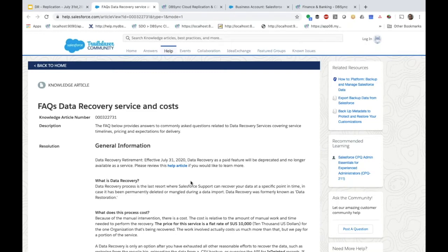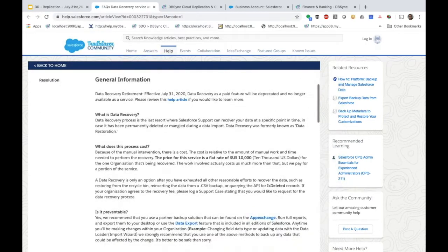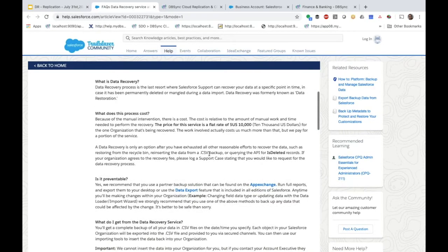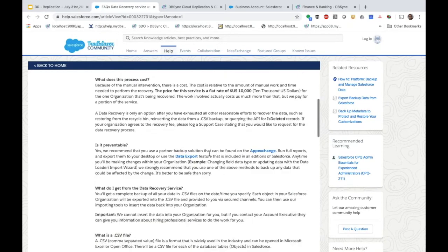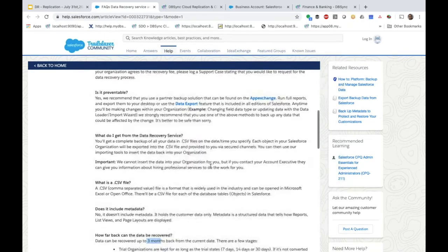This is where July 31st, things will get discontinued. In essence, this would cost you about a $10,000 one-time cost for recovering it. It's going to be a CSV file that you would get from them. And there are some caveats to it. I encourage everyone to go look at what the capabilities are.